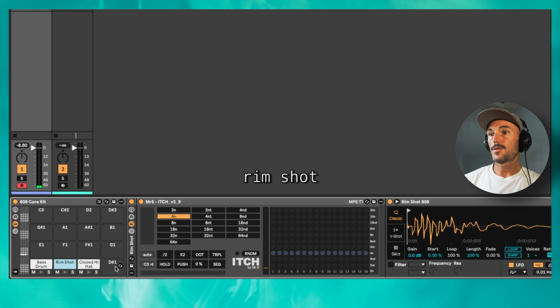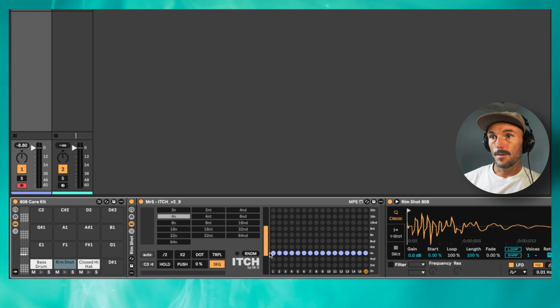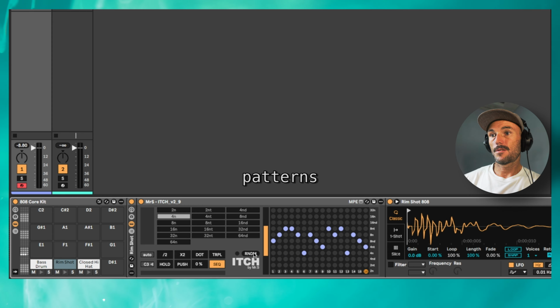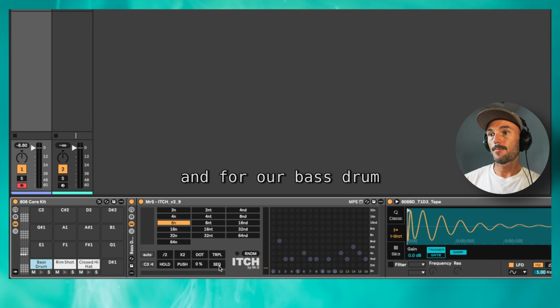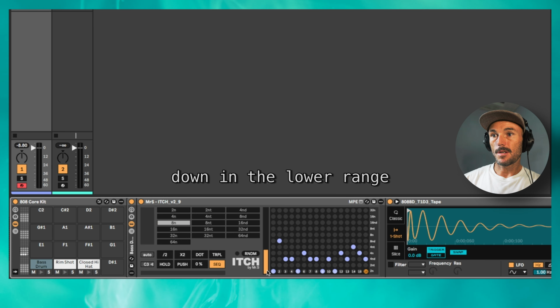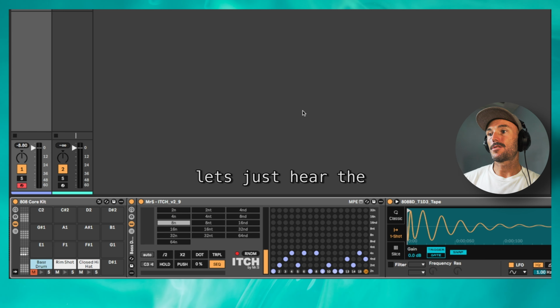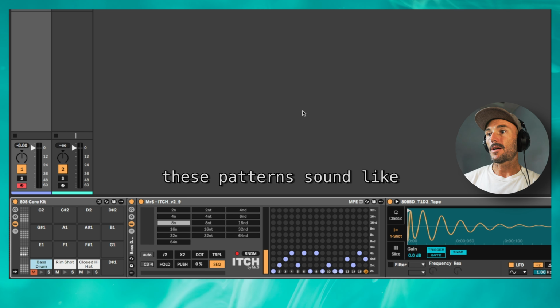Cool. Rim shot. Let's go for sequencer on. Kind of mid-range patterns. Re-randomized. On. And for our bass drum, I'm going to set it down the lower range to re-randomize. I'm going to mute the kick drum for now. Let's just hear the hi-hat and the rim and see what these patterns sound like.